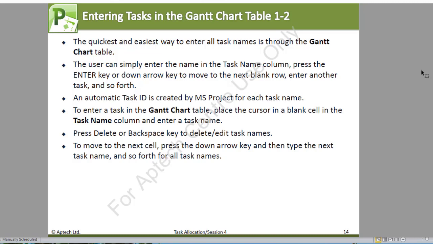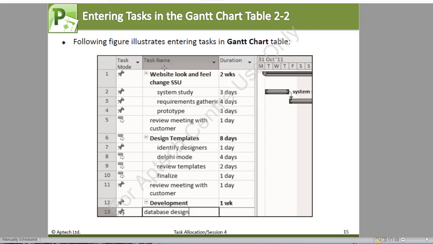To enter the task in the Gantt chart table, you place the cursor in a blank cell in the task name column, and then you type in the name of the task. You tap on the delete or backspace key to delete or edit the name of the tasks. To move to the next cell, you press the down arrow key and then type in the next task name, and so forth for all the task names. And the following illustrates entering tasks in the Gantt chart table. Okay, now we want to do this very quickly, so let's switch back to MS Project.